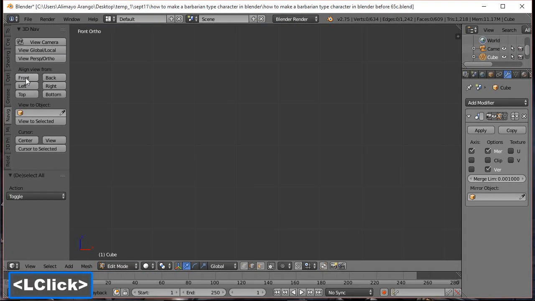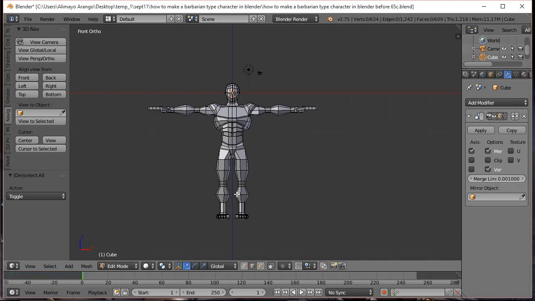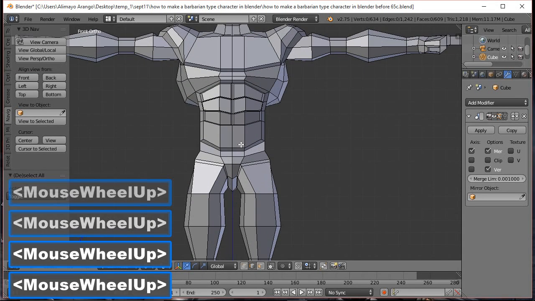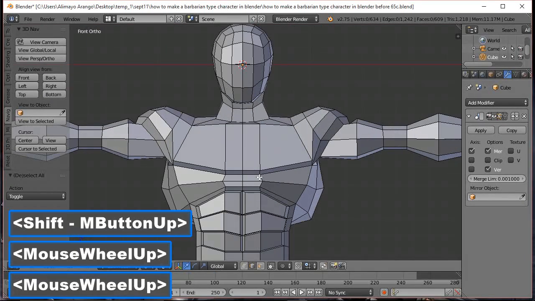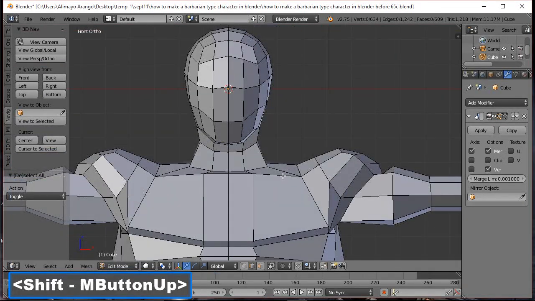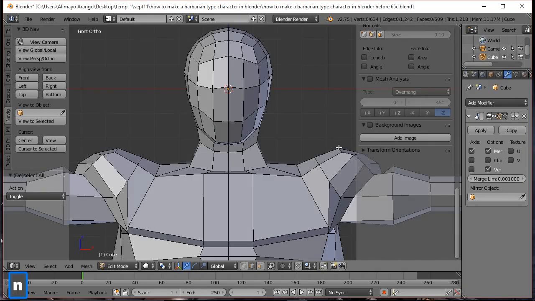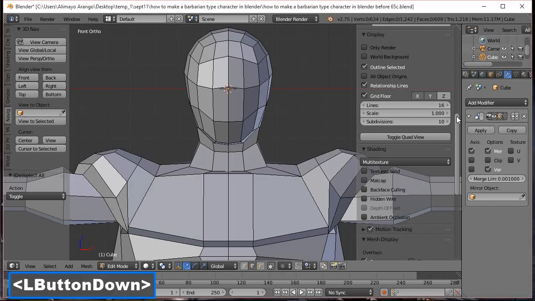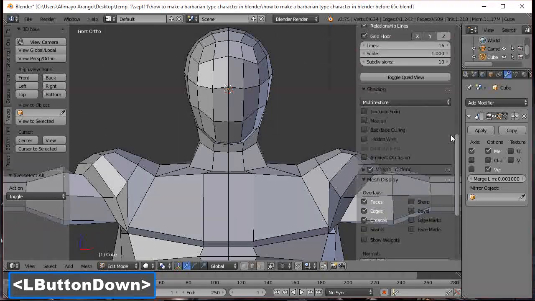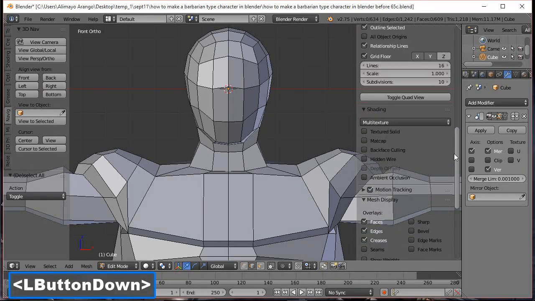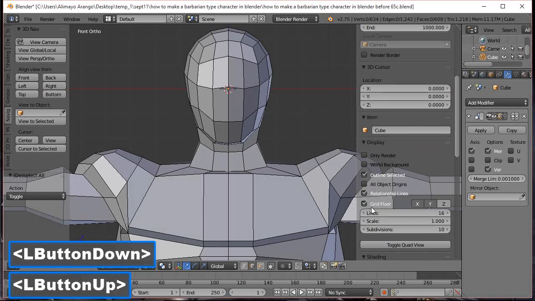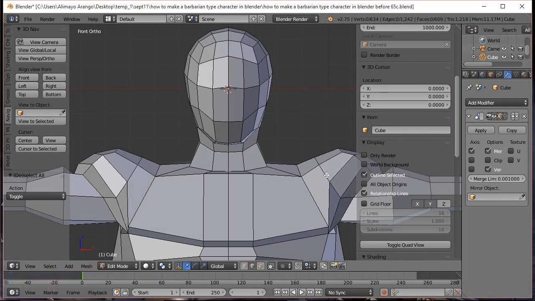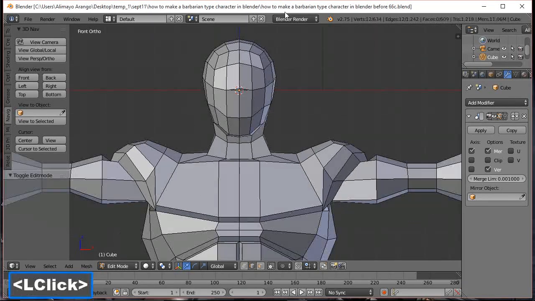I'm going to select front from here. Then I'm going to press my Home key just to be able to see the mesh quickly from the front. I'm going to roll the mouse wheel to zoom in. I'm going to hold Shift and the middle mouse button to pan. I'm going to press the N key to bring up the properties menu. I'm going to zoom up. I'm going to go to display. Then I'm going to unclick grid floor. I'm going to press N to take that away.